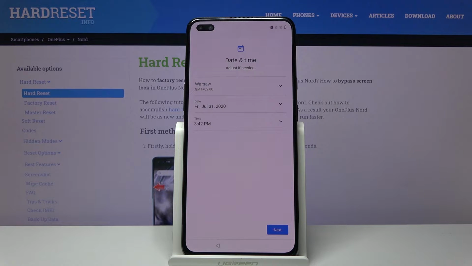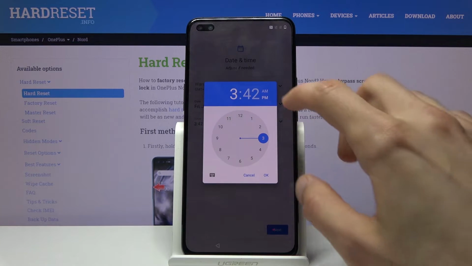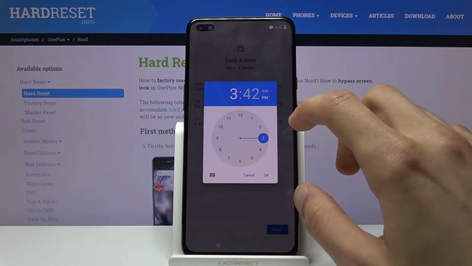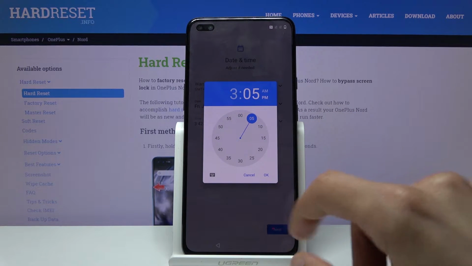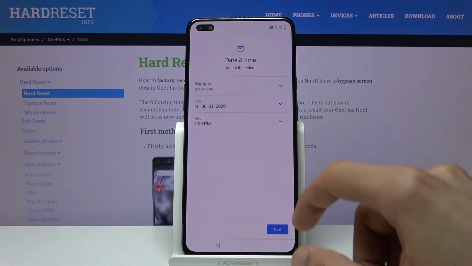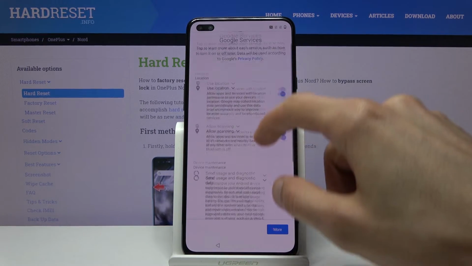From here you can set up a date, assuming it's not correct, which for me it looks like it is not. So number one, I'm just going to change the time to be more correct. So it is PM, but 3:05, there we go. Now I'm not really going to bother with the date for now, and let's tap on next. Then we have Google services.